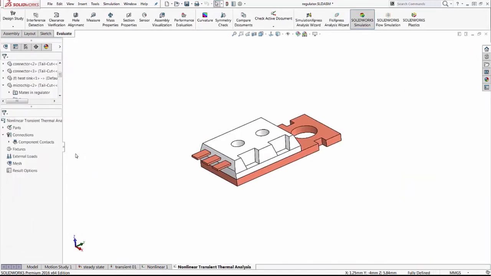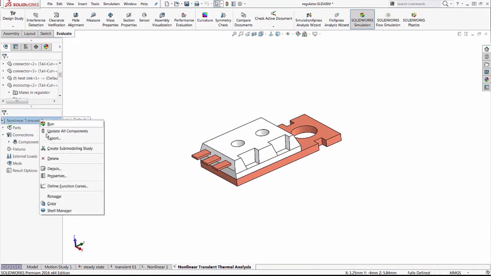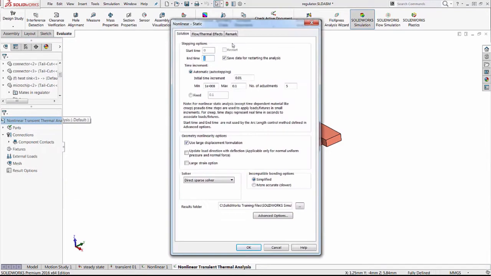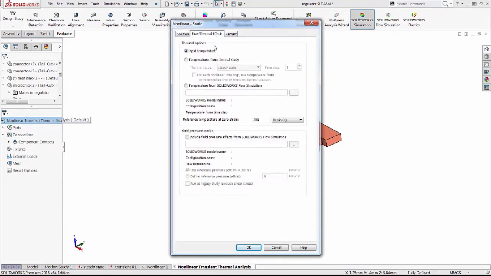All right, so now that we've created the new study, in terms of the setup, in the properties of the study, we have a flow and thermal effects tab, and this is where you would import the results of the transient analysis. We can specify which thermal study we want to select. We're going to select transient one, which is the study that we ran, and you can automatically see that it's asking us which time step we want to take the results from. Well, we don't want one particular time step in this case. We want to capture all the different time steps that have been done.